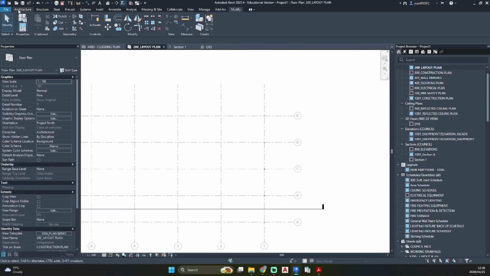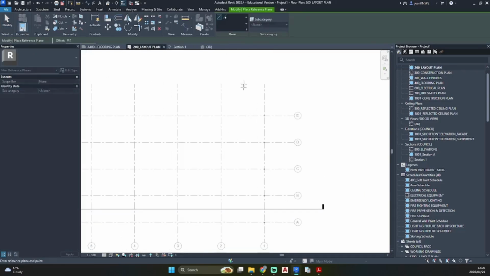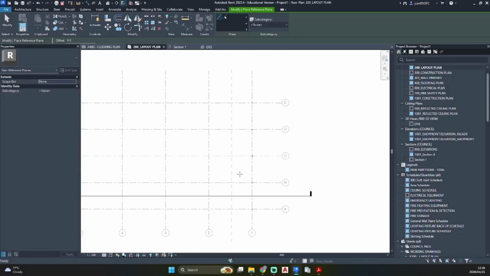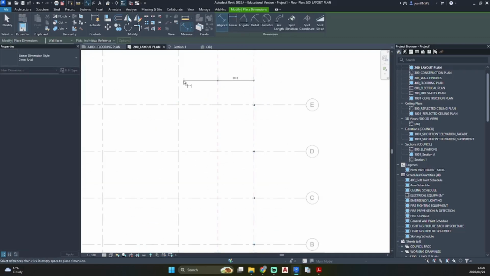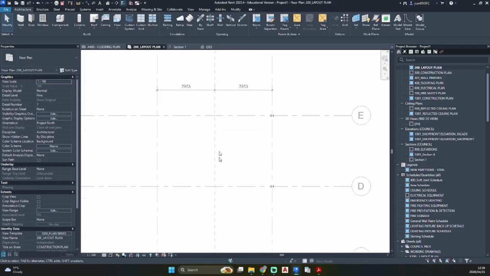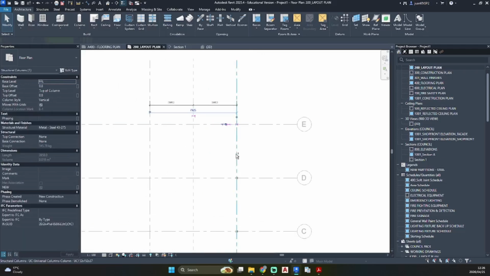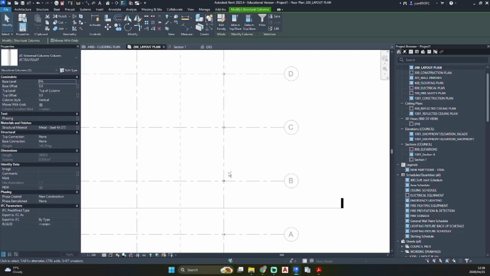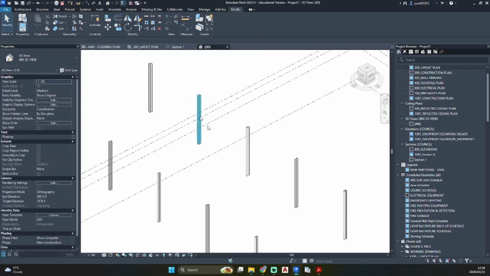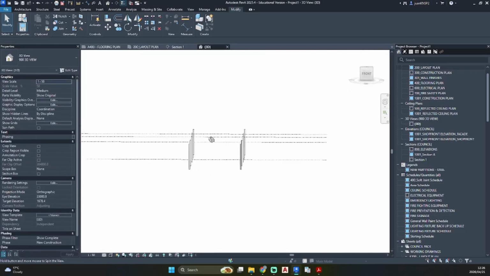Now I'm going to create a reference plane over here. Go DI, select the grid line, reference plane, grid line, and I'm going to equalize this because this will be our mirror point. Now I'm going to select these that we've just placed, and go mirror by picking my axis. And there we have our first structure of columns.